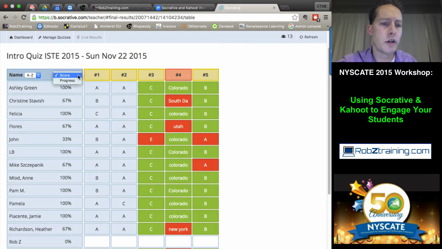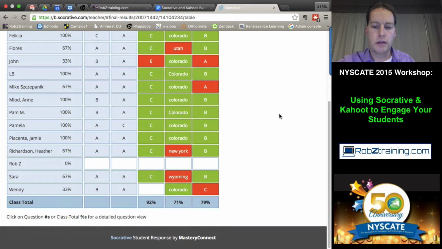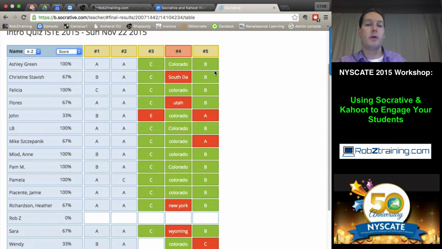I can also say, show me where they're at if they're currently in progress. Now, it doesn't really make sense in this scenario because this is teacher-paced, but if it was student-paced, I could sort it to say, I want to see who's done and who's not done. So the scores, based on the number correct, 1 and 2 were not right or wrong answers, but in 3, if you got a green one, you got it right, red ones would be incorrect, and that's what that looks like. And it breaks it down by question, too. So I could see, was question 4 a fair question?